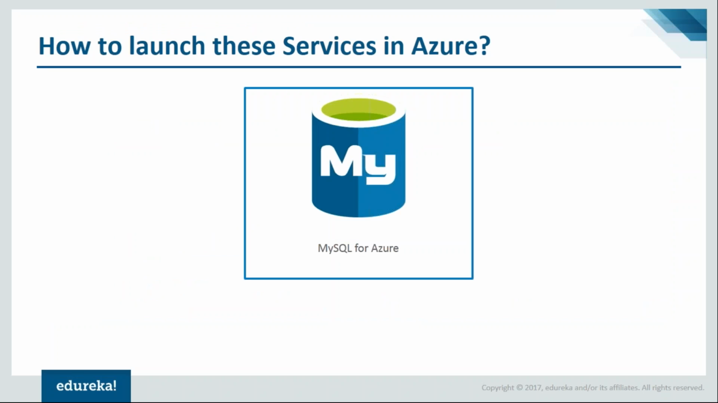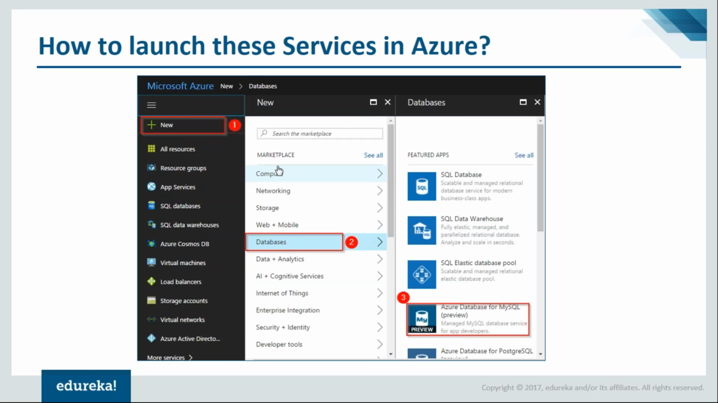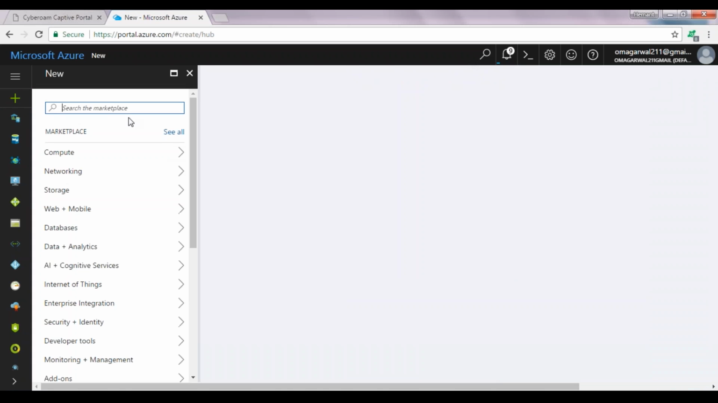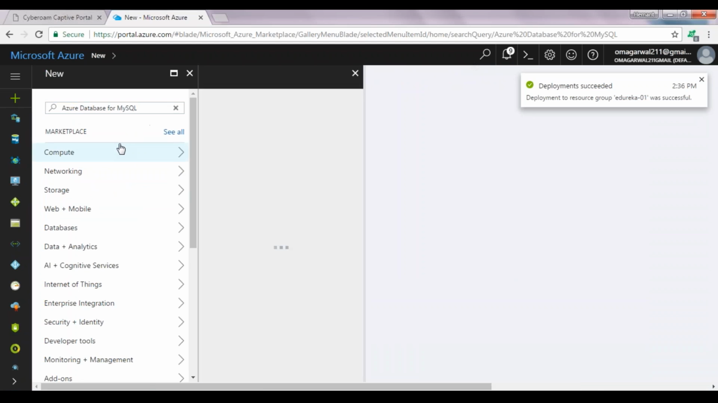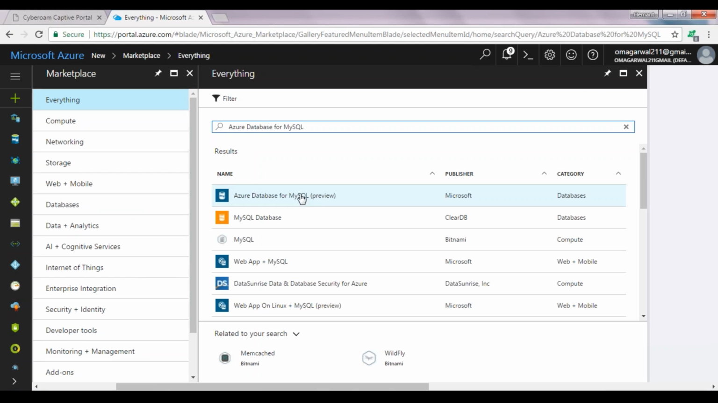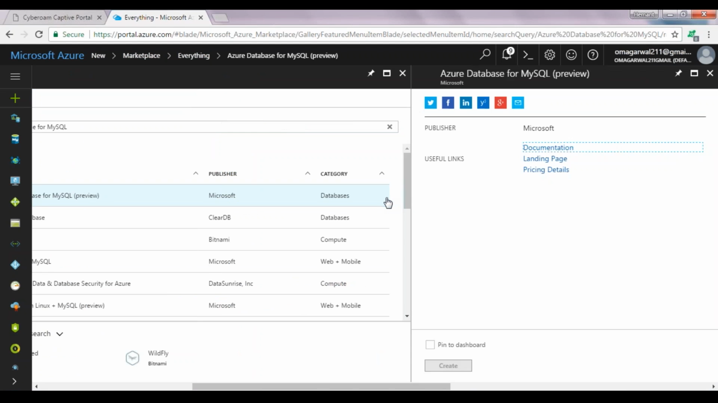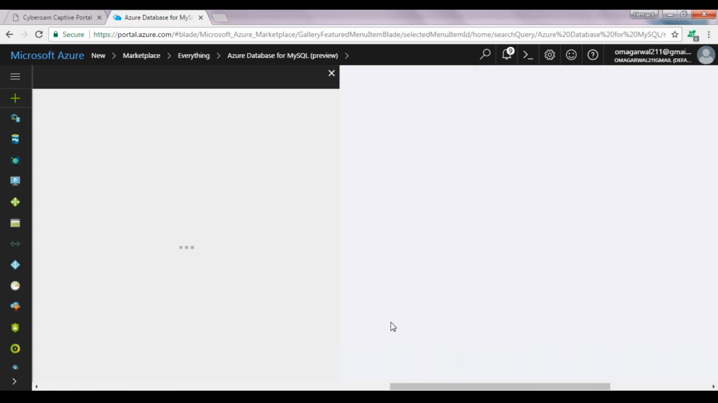Let's go on and see MySQL now. For MySQL, let's see what we have to do. We will click on new, click on databases, and then click on Azure Database for MySQL. Alright, that is about it. Let's go back and do that. So we'll click on new. We'll search for Azure Database for MySQL. Alright, here it is. So I'll click on this and I'll click on create.